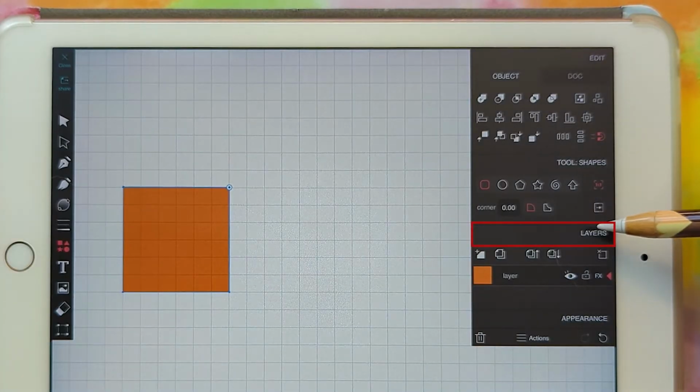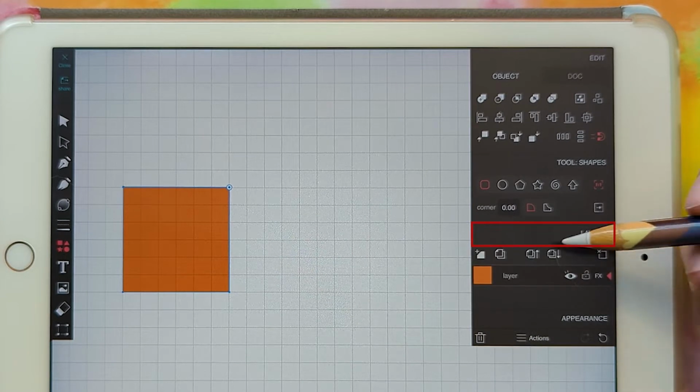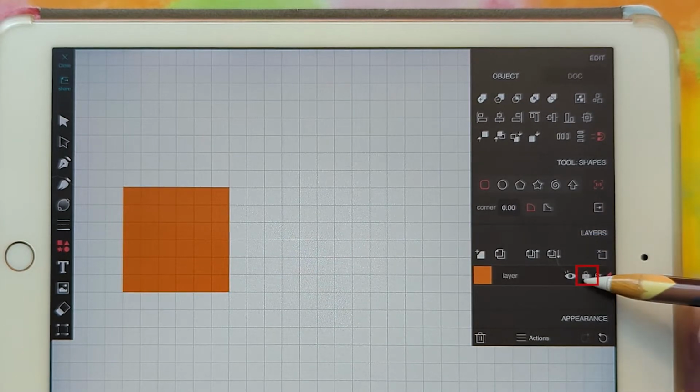Let's go to our layers panel, and I'm just going to lock that layer. I'm clicking the lock button, and that way we don't move it around and mess it up while we're working on other stuff.